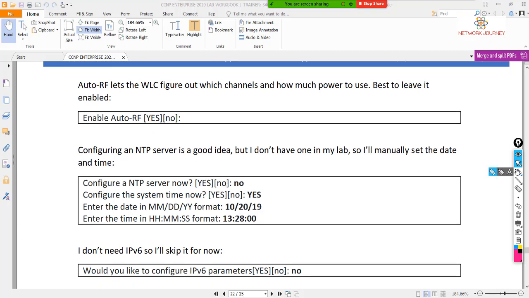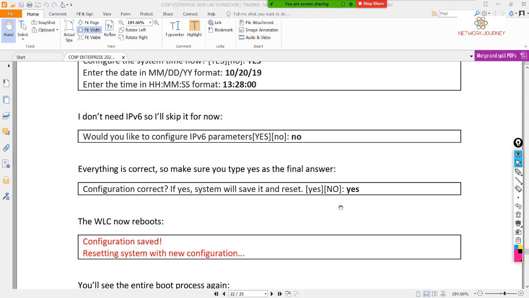You can configure NTP server, but which is not required for the lab purpose. At least we don't need NTP. Rest of the things like system time, the date and hours, yes, you have to set it. IPv6 you can just ignore for now, you can skip for now, don't have to do anything.